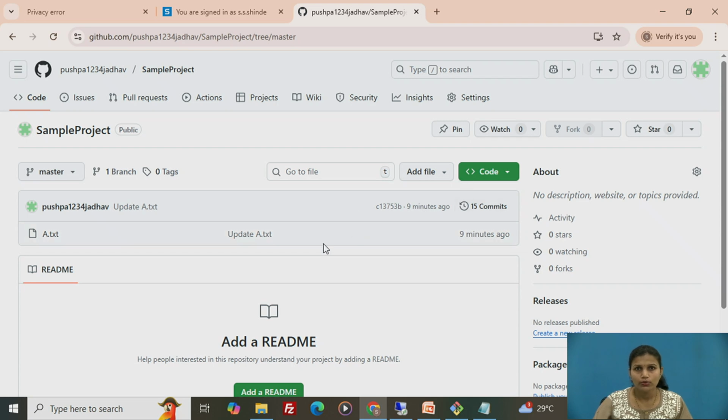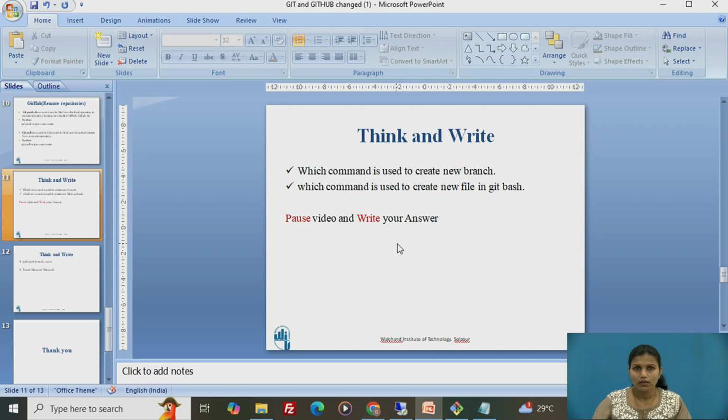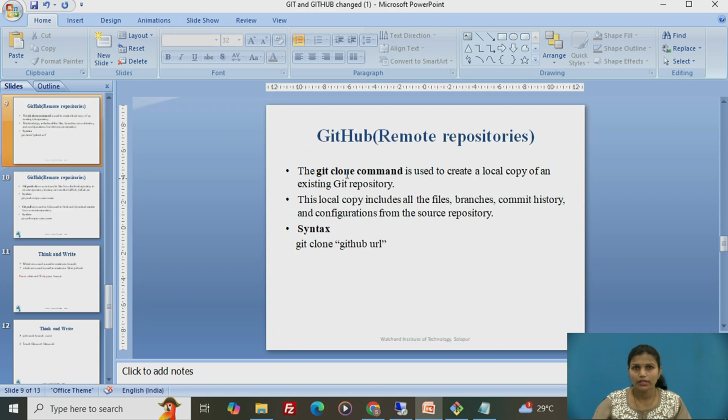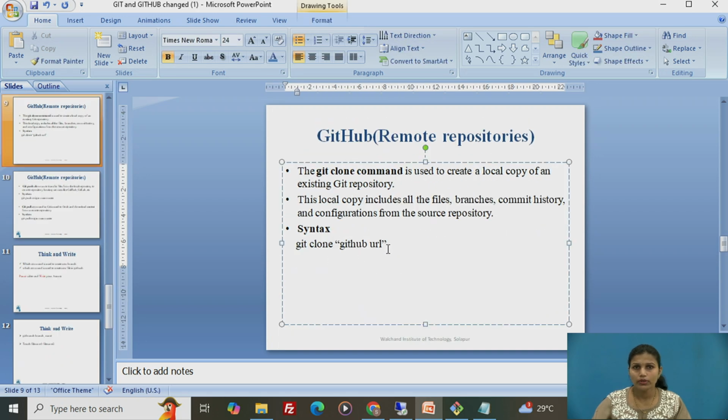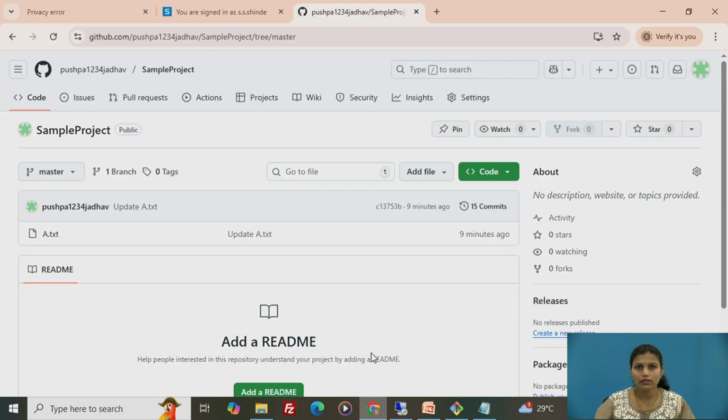Now first you have to clone that project into your local repository, then you can make changes to the same file also. If you want to clone the project, you have the command git clone and your GitHub URL. So let's execute this particular command, git clone, and you have to enter the URL.